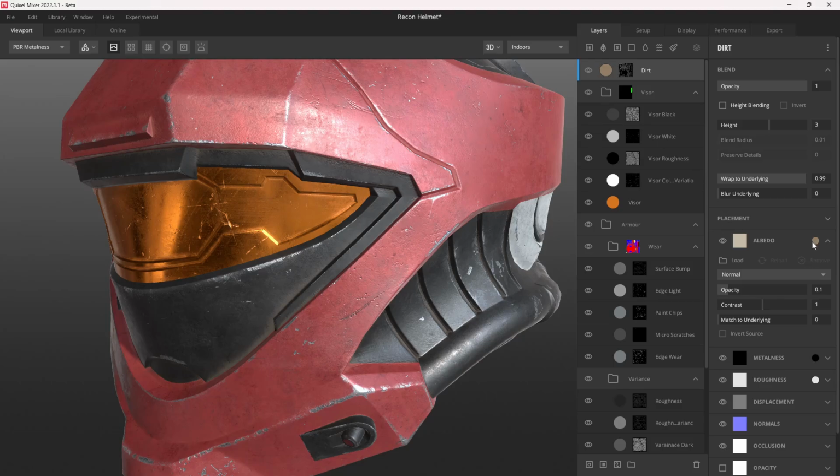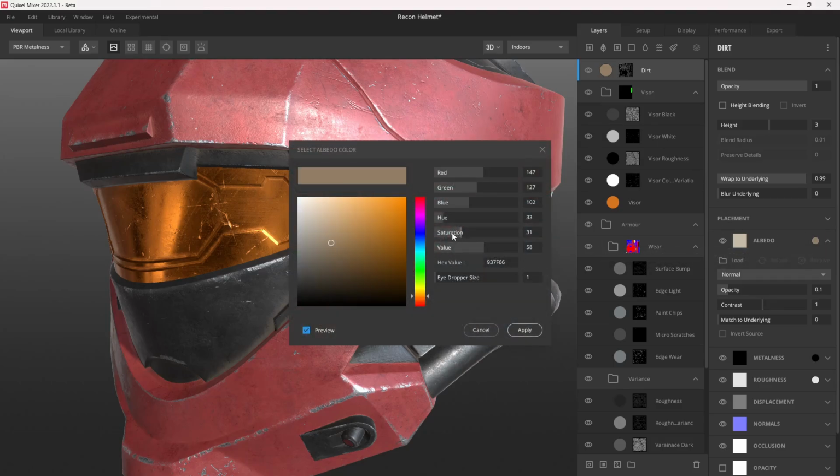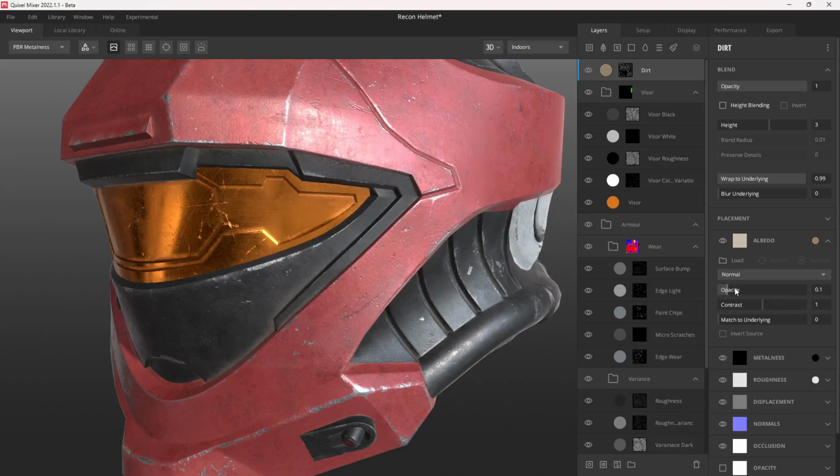But, if you wanted to go for more of a dust look, you could always take the saturation down and probably take the opacity down a little bit as well, or change the blending type so it sort of blends in with everything a little bit better. But I personally quite like this.